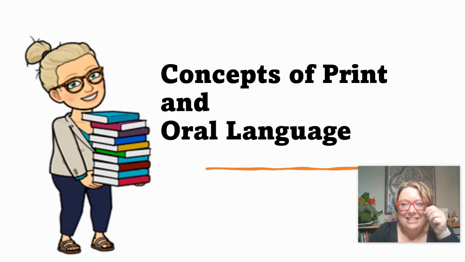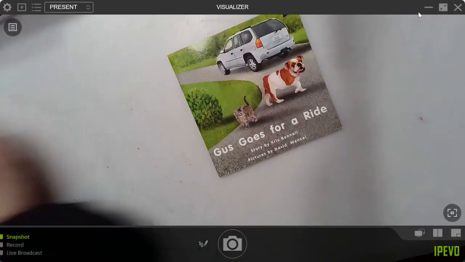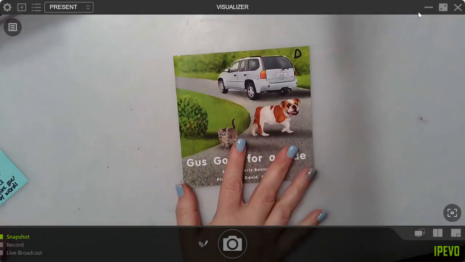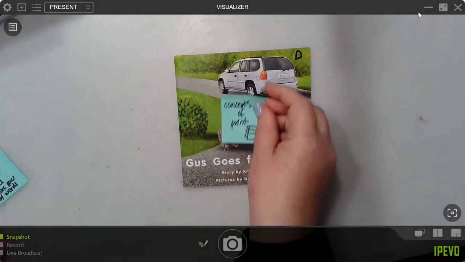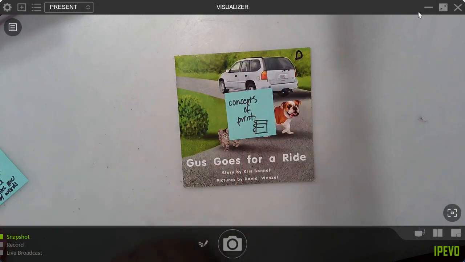Hi. In this session, we'll explore concepts of print and oral language. Both of these concepts are essential to early literacy development. Let's talk a little bit about some of the important aspects of concepts of print.